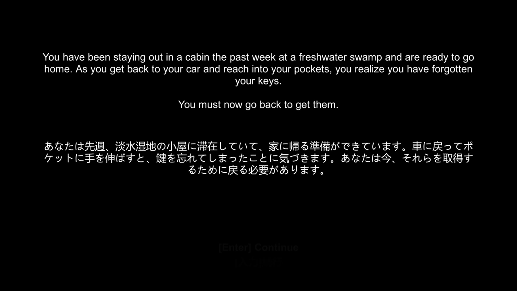You've been staying out in a cabin the past week, at a freshwater swamp, and are ready to go home. As you get back to your car and reach into your pockets, you realize you have forgotten your keys. You must now go back to get them.